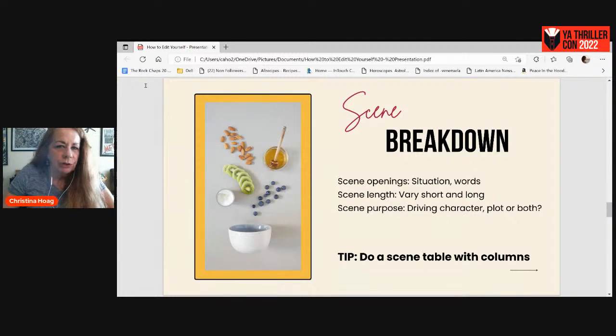You're going to look at your scene openings. I just read a book, actually a fairly big best-selling book, but almost every chapter opened with the author describing the light. It was always something about the light or the sun coming in the room, and the light was this and that. You want to vary those openings. Make sure it's not always about the light or the weather or the time of day. Of course, sometimes it's going to be that, but again, vary that situation and the wording that you use.